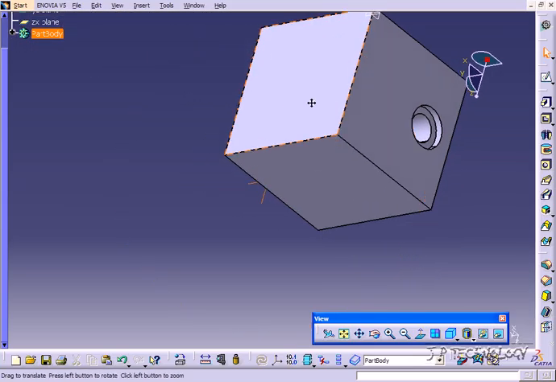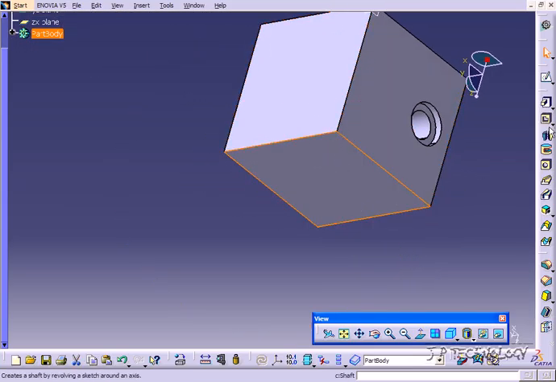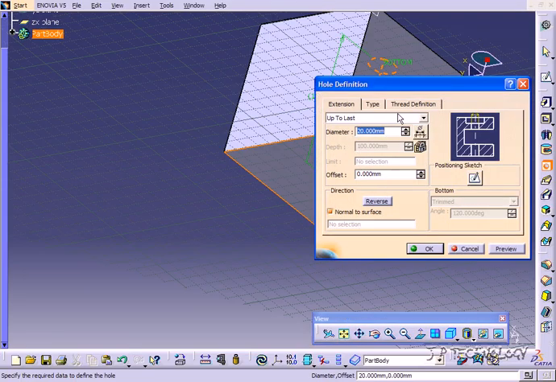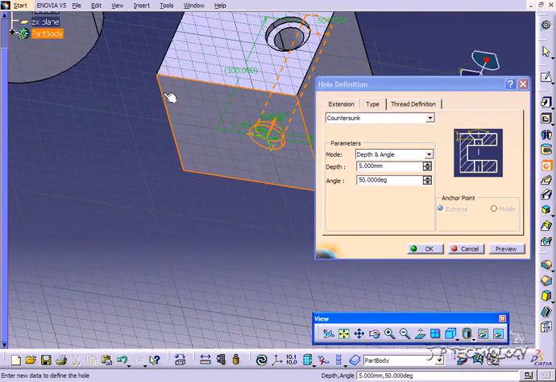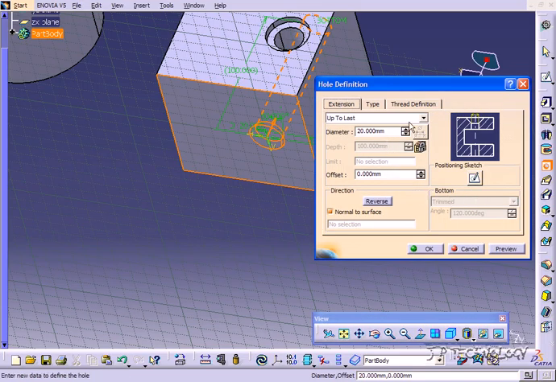Now let's click this bottom face here, and we'll do another one. So we'll click hole, and we'll change the type to countersunk. And again, you have the different options to change the countersunk to make it how you want it to be. Now let's go back to extension, and let's make this a blind one again, and we'll make it go through 30.